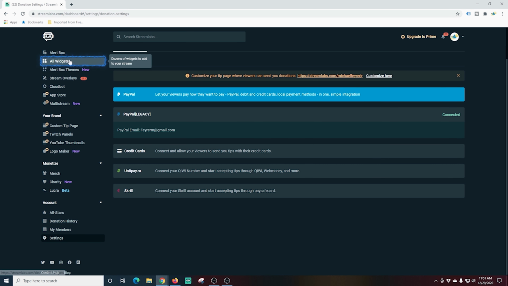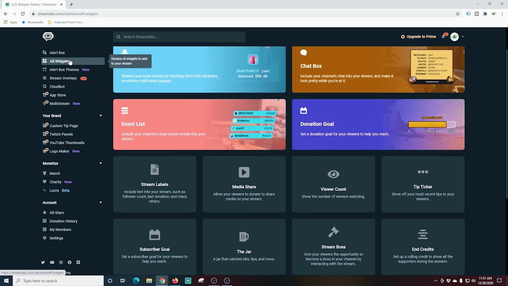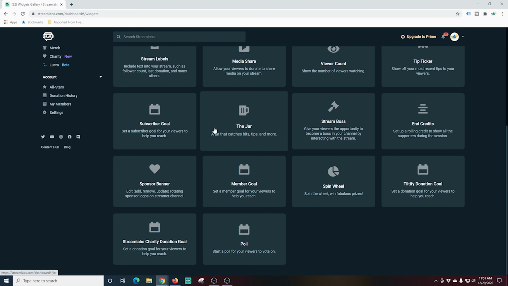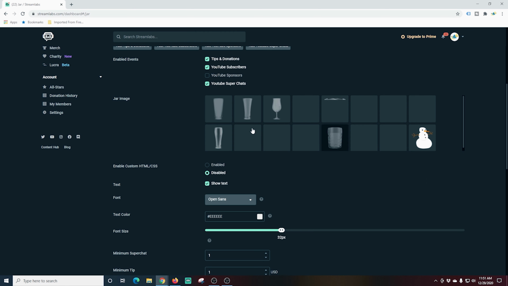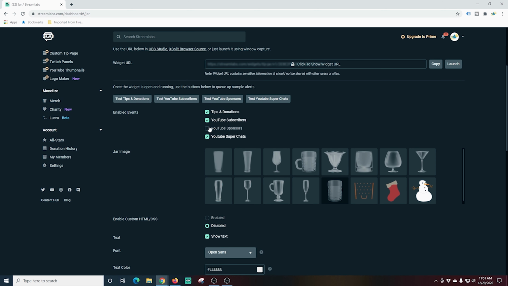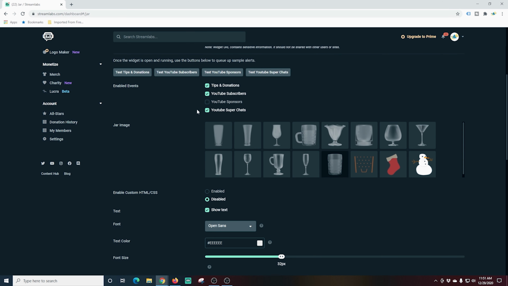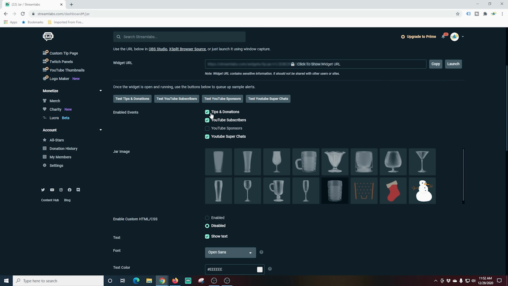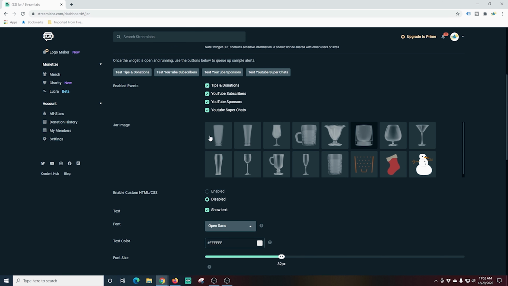If I click all widgets, we just scroll down here and select the jar. You can see that this looks pretty similar to the StreamElements one. We have a bunch of different cups that we can add. You have your enabled events, so we can get tips and subscribers and sponsors and super chats all up here. If you don't have one of those things, you can just uncheck it. It's no problem. You can select whichever cup or jar that you want.